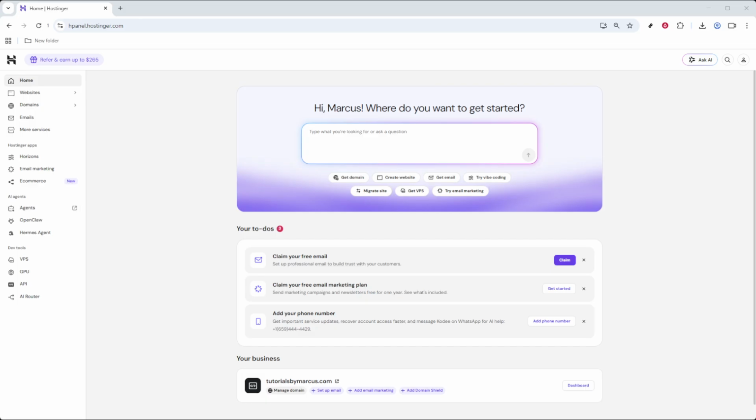In this walkthrough, I'll show you exactly where to find that code inside Hostinger, and I'll also point out one important requirement that can stop the process if your domain isn't eligible yet.